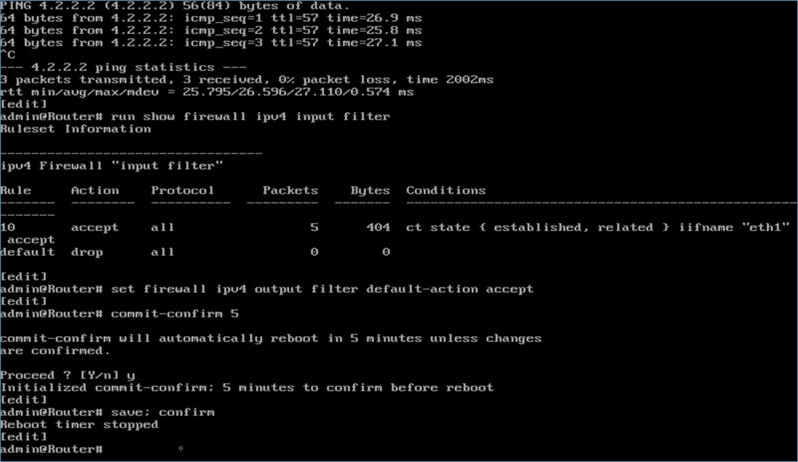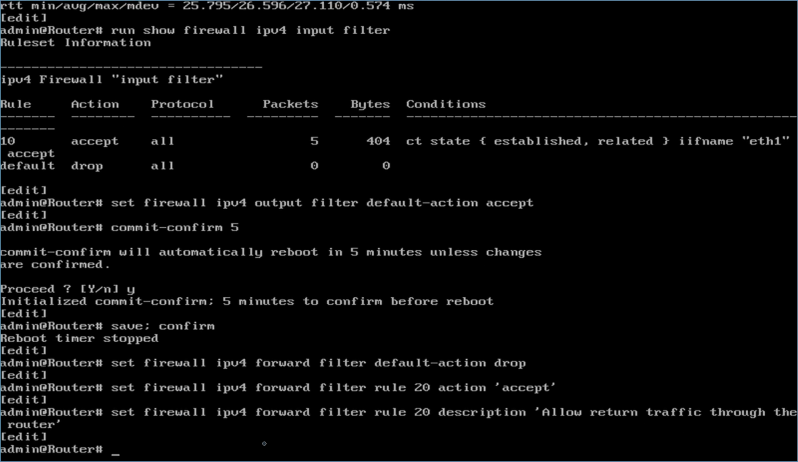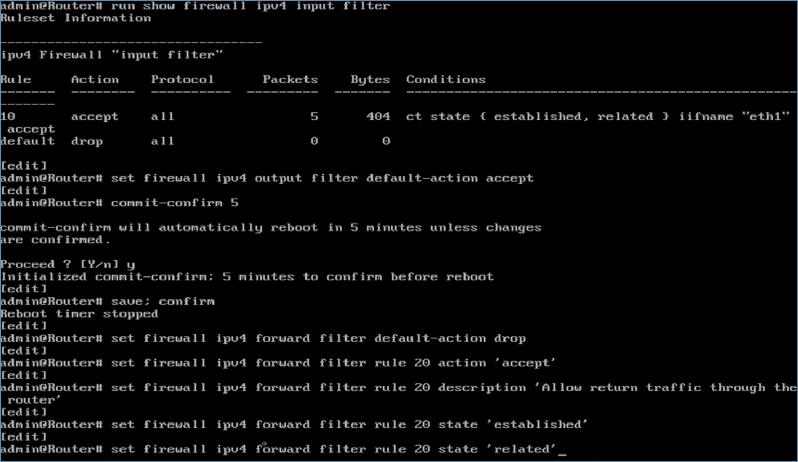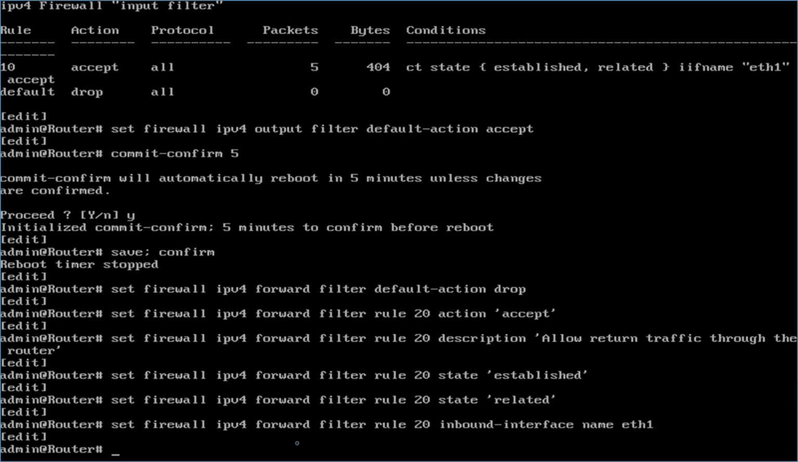Now the last chain we're going to do is the forward chain. The forward chain is going to be similar to the input chain. We're going to deny everything by default, but then allow return traffic from the trusted side. This first rule is going to be rule 20 because we'll be adding a rule before it in just a minute. Again, you're going to notice that this looks very similar to the input chain. And just like with the input chain, let's go ahead and scope the interface that the rule applies to.